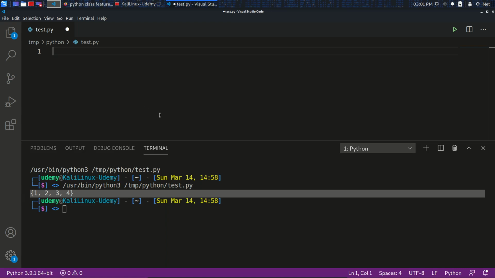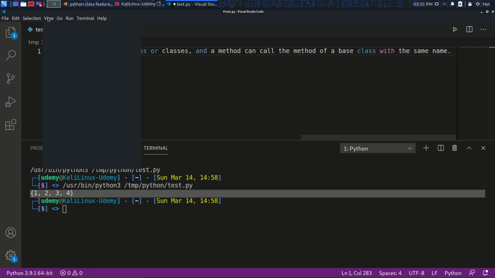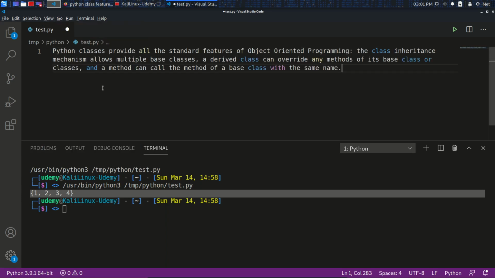So let's talk about classes, which is the only thing remaining in here. The definition of the classes says, let's have word wrap, so Python classes provide all the standard features of object-oriented programming. If you ever heard OOP, it means object-oriented programming. It means programming with the help of objects. The class inheritance mechanism allows multiple base classes to derive from a single class, or a derived class can override any methods of its base class. And yeah, a method can call the method of a base class. All that is real simple, but when you see the definition, it seems really hard.